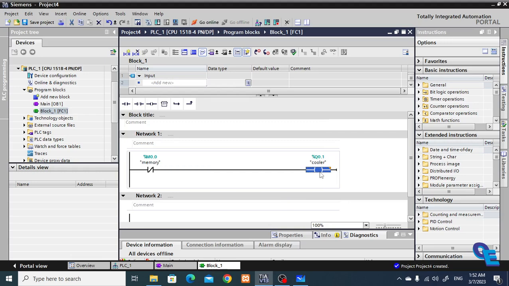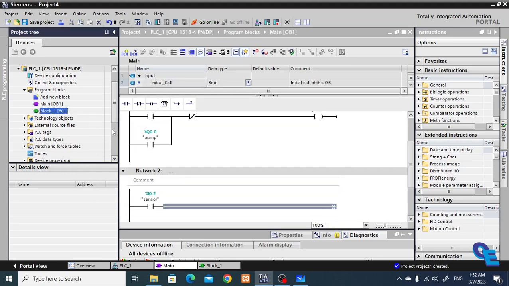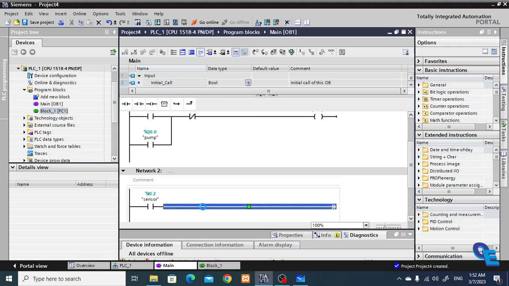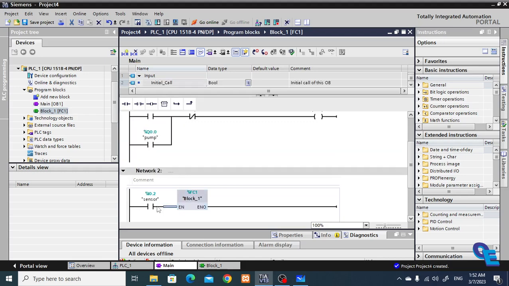Okay, this is done. Now here in main program, we just have to drag this function block and drop it in. Whenever this sensor is on, it enables this block, which will make this program run. Until then it will not run, because you can see here we are using one normally close contact. It should be turned on, but it will not turn on until this function block is enabled.